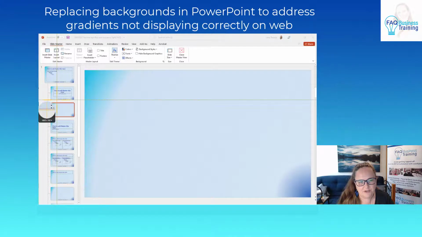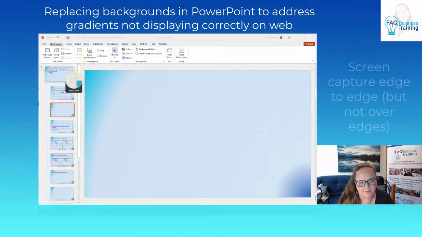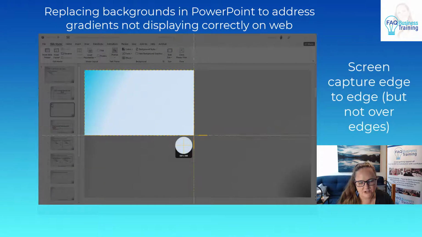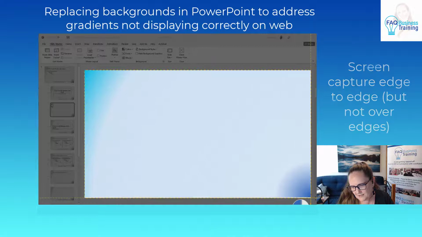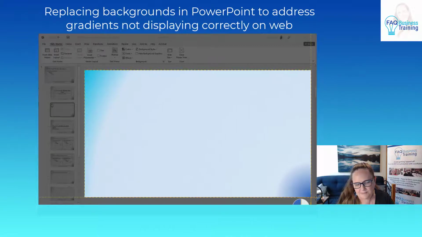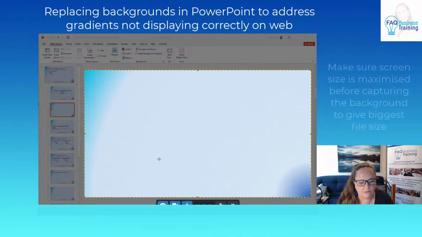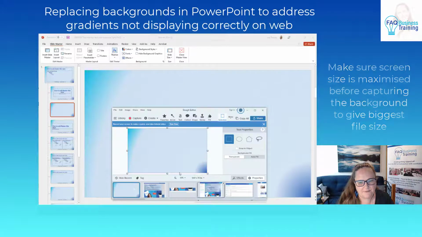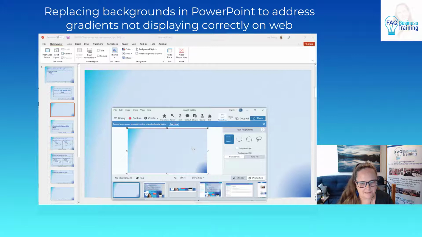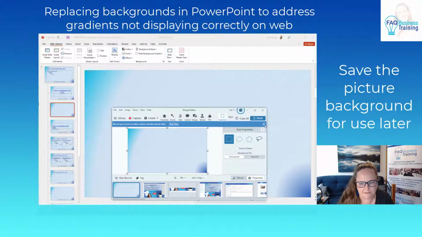And if I go to Capture, I'm just going to make sure I capture right to the edge, but not over the edge, and right down here to the edge. Now what I actually did is I made my screen a little bit bigger, made the whole thing a little bit bigger, just so that I can make sure it was done. So I'm just going to capture that. Now I actually have a picture of my background. So all I'm going to do is save that picture of my background.